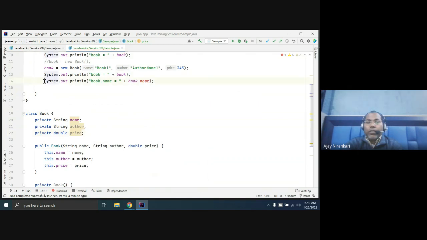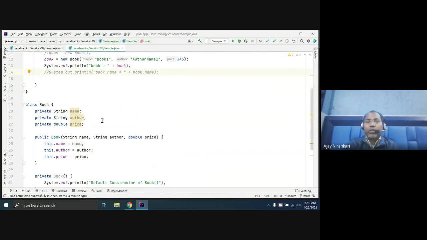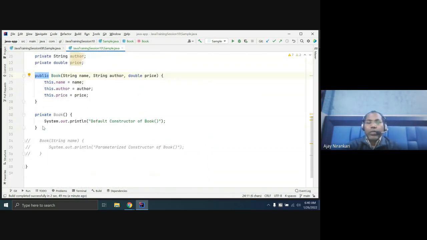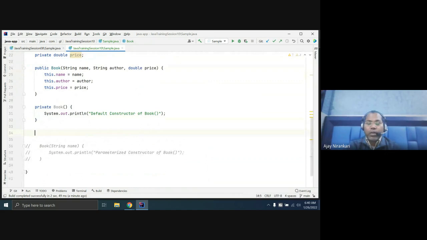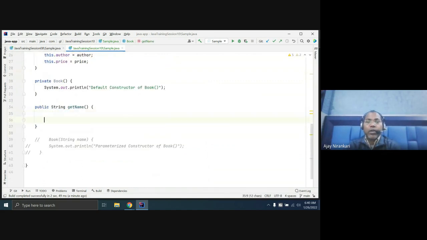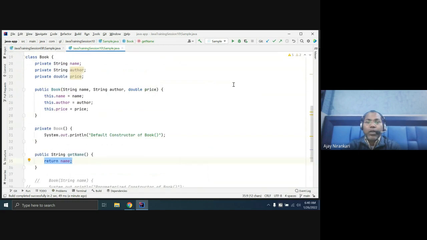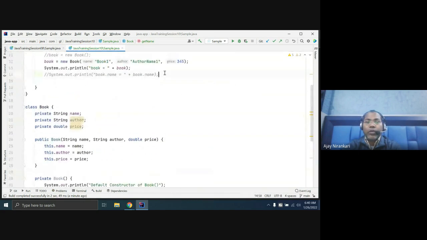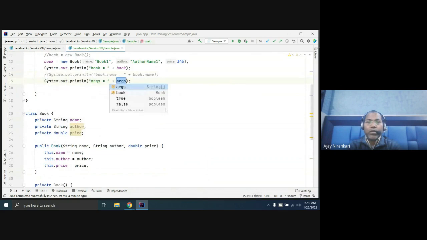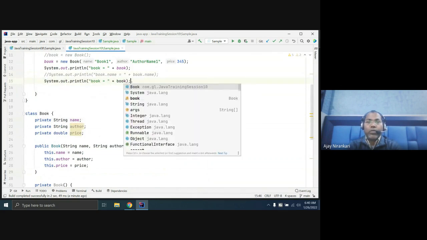So if your attributes are private, how can we get the name? Again the question: why not offer some public methods which return the value? So the best way is to write something like getName here, and now if someone wants to print the name, just say book.getName.